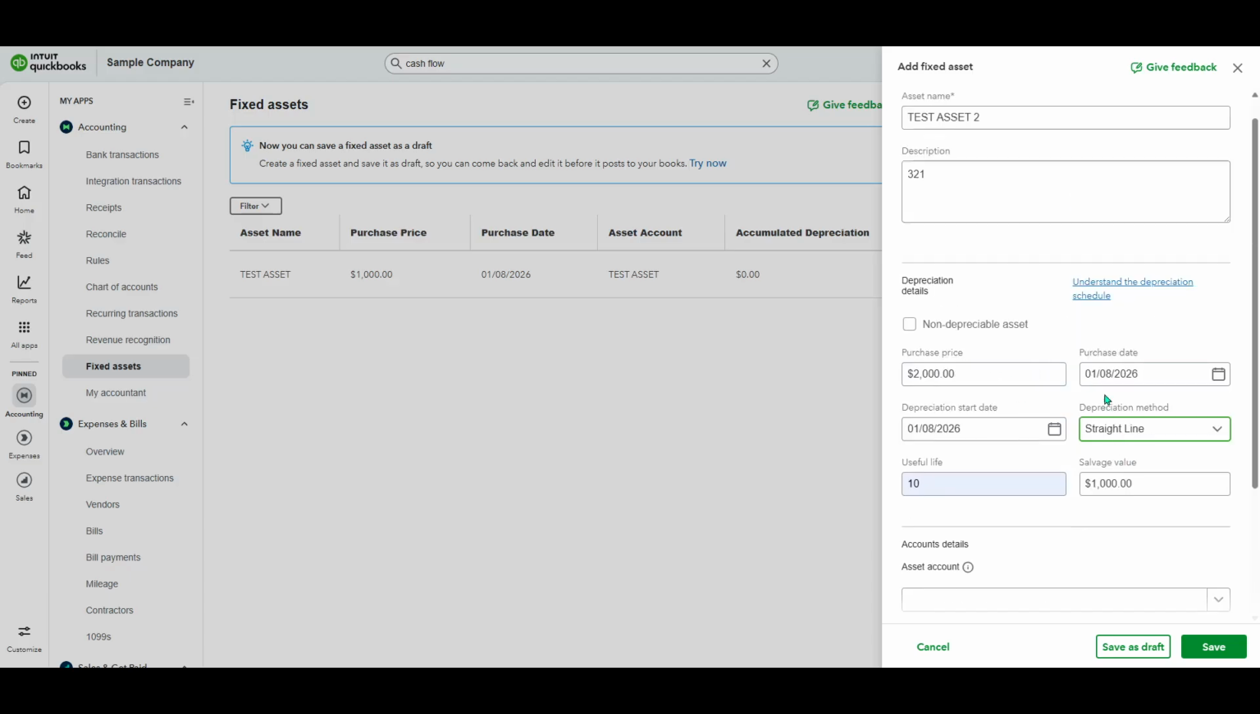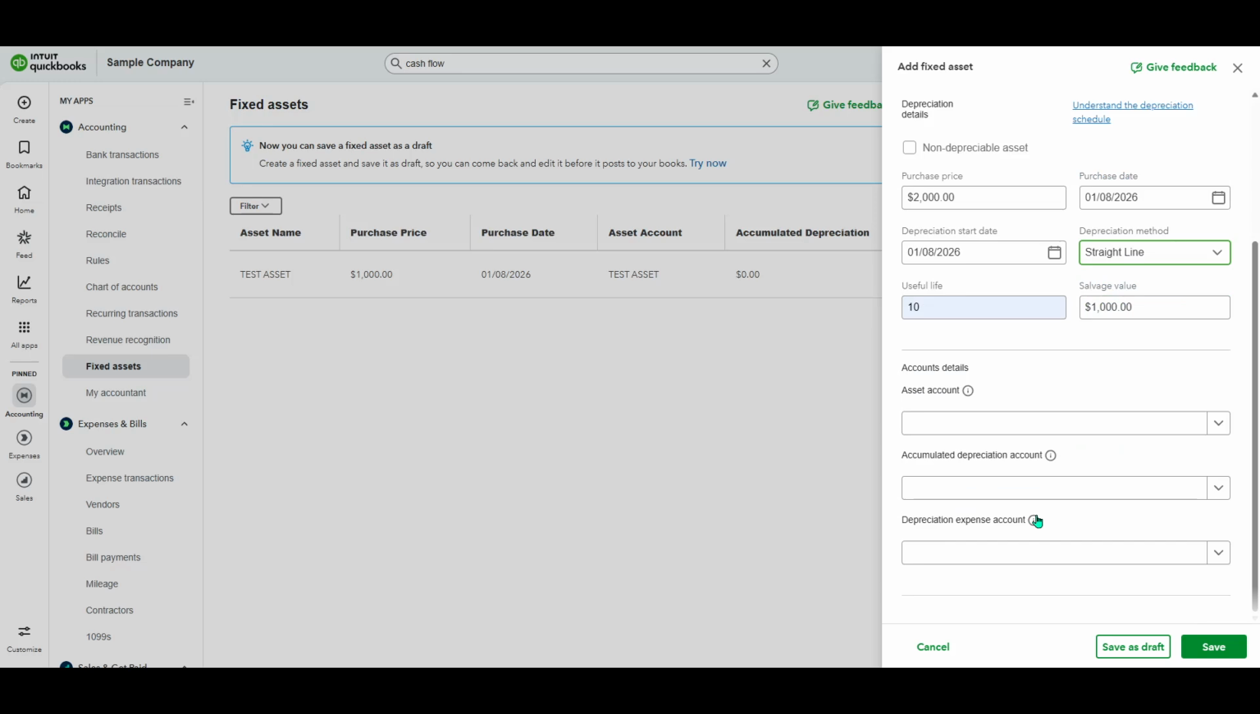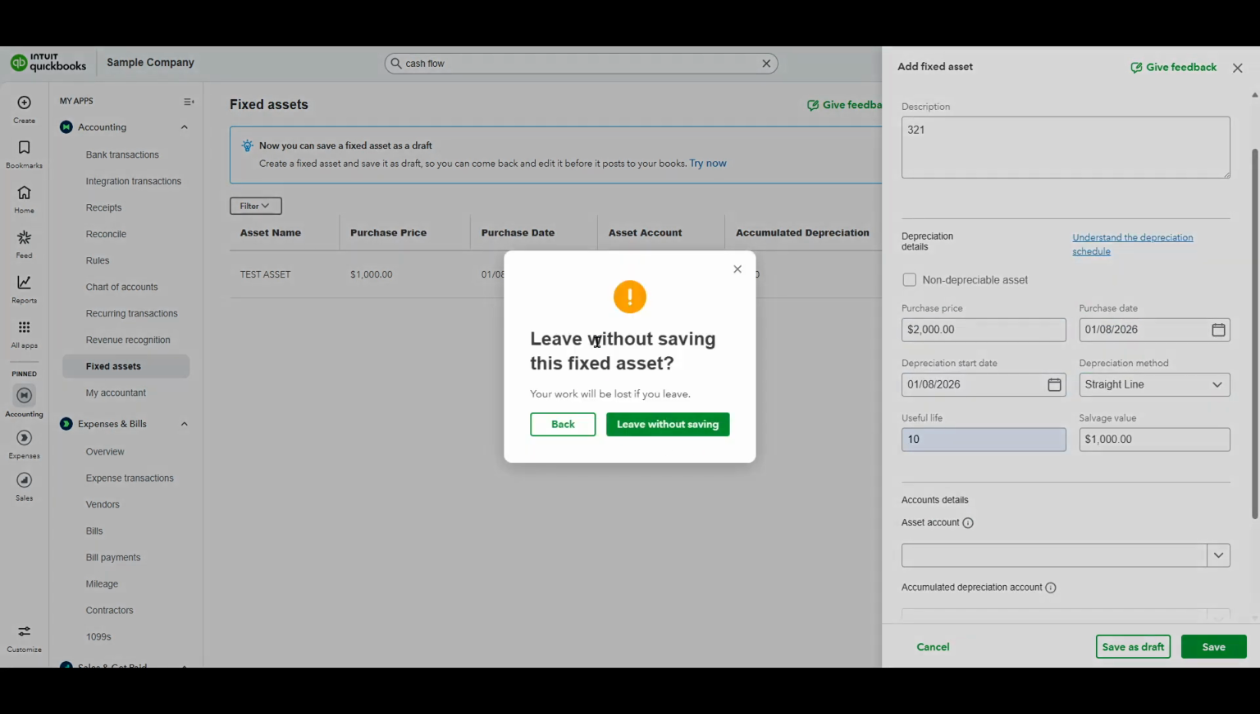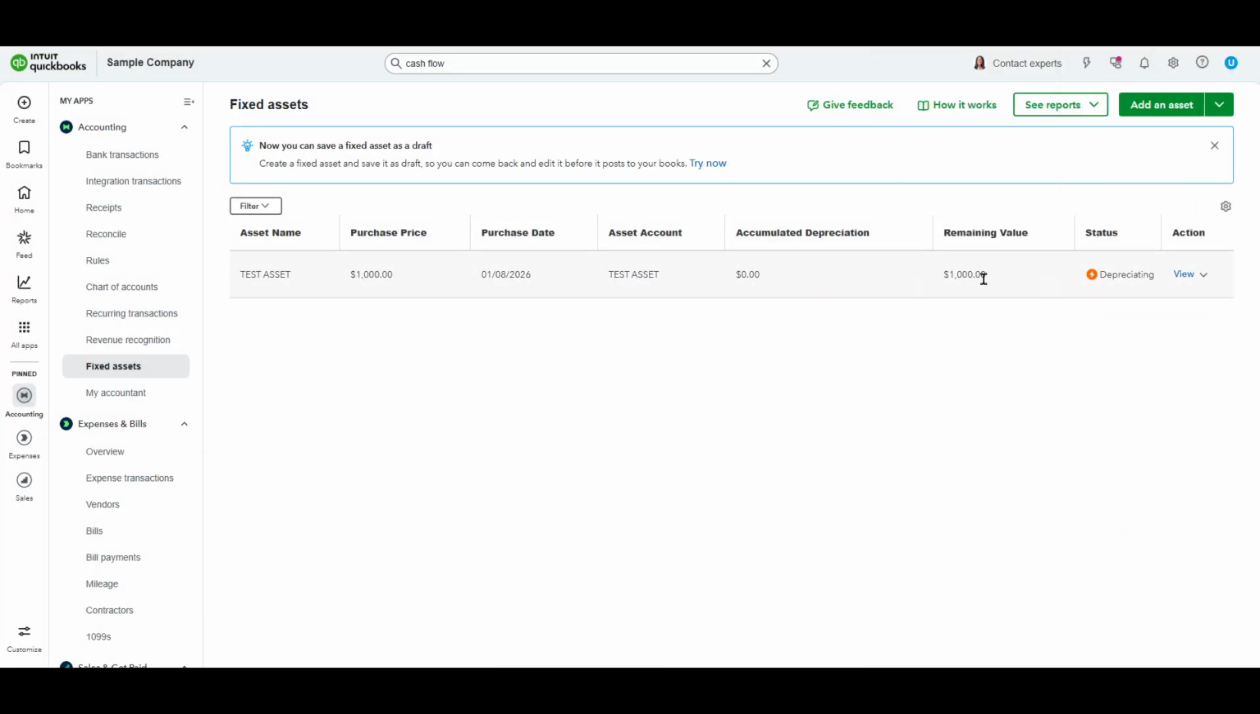That's all. You now know where to find your fixed assets, how to review depreciation details, how to add a new asset, and how to delete one when necessary. Keep this area updated, and your books will better reflect the true value of what your business owns.